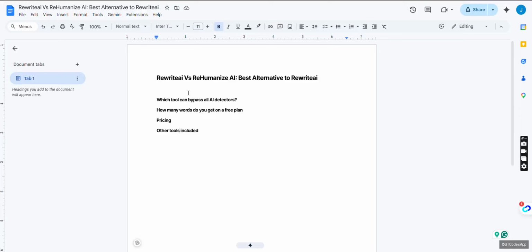Today we're going to be looking at two AI humanizers, Rewrite AI and Rehumanize AI Humanizer. We're going to be looking at the best of the two: which actually bypasses all AI detectors, how many words you get on the free plan, the pricing, and other tools that are included. So, Rewrite AI versus Rehumanize, which is the best?